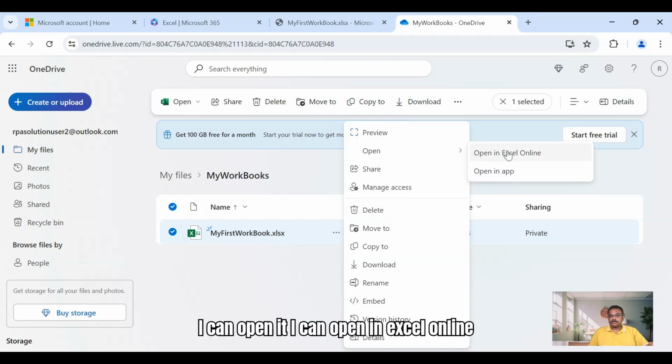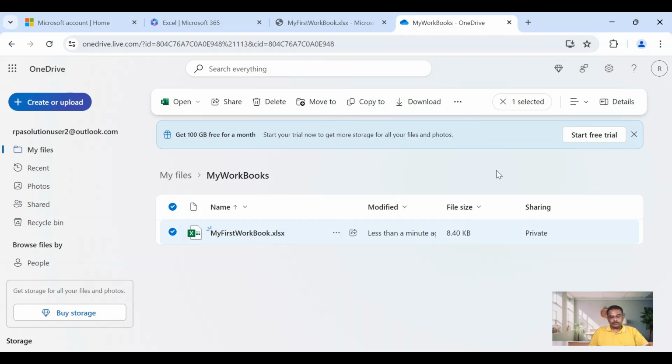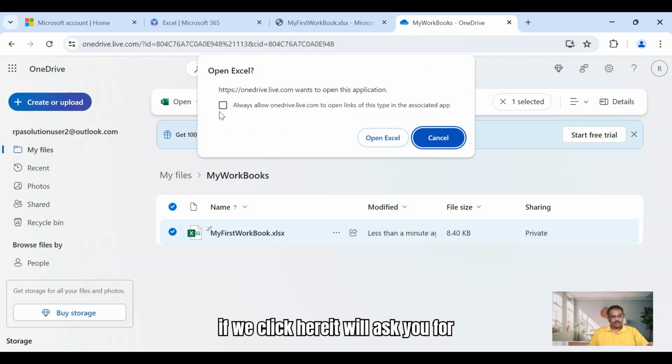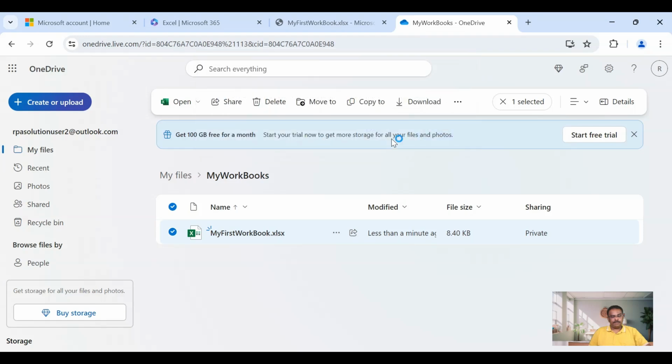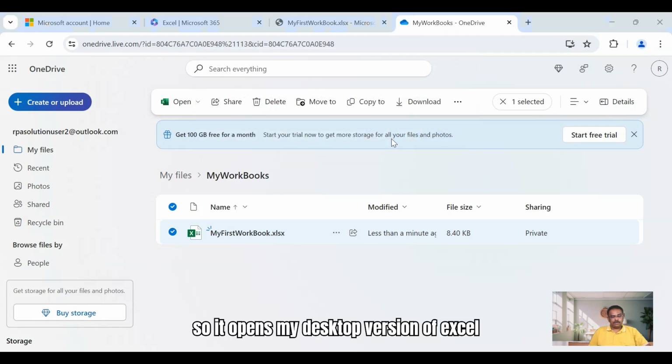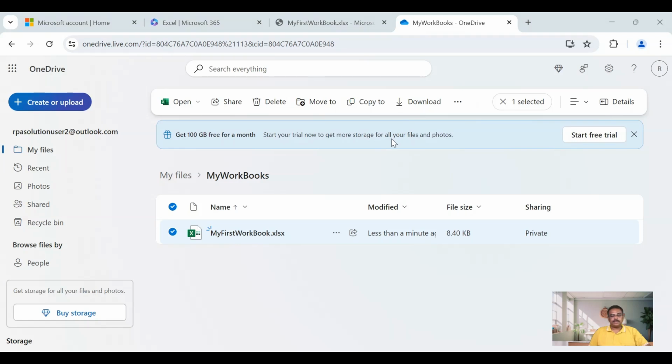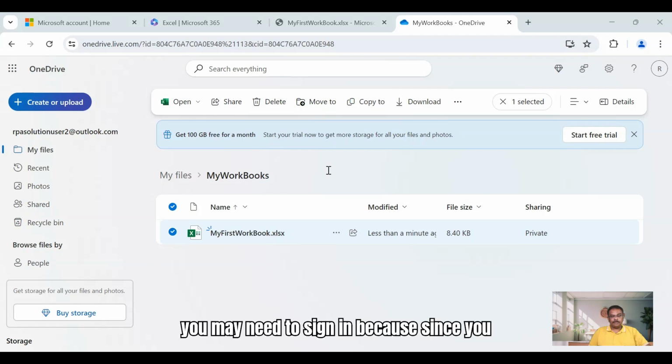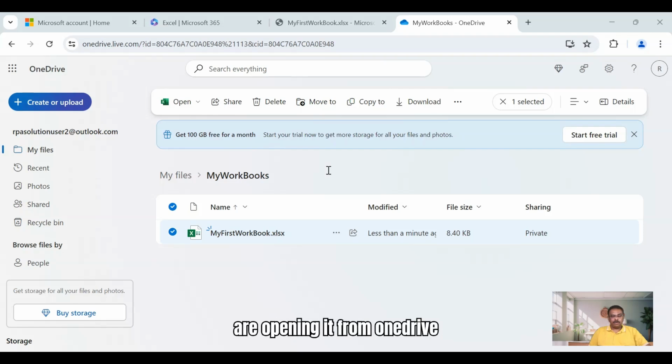I can open it in Excel Online as usual, or if you already have the Excel desktop version, you can open it in that app. If I click here, it will ask you for permission. It's a one-time requirement. Open in Excel. So it opens my desktop version of Excel and you can see that. You may need to sign in since you are opening it from OneDrive. Okay, I'm going to close it for now. We'll see all these things in our Excel series or OneDrive series.